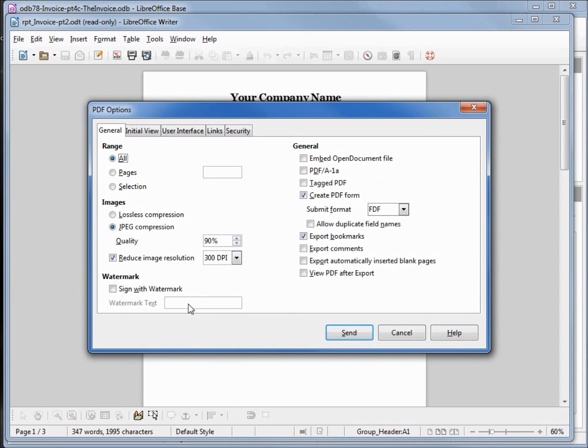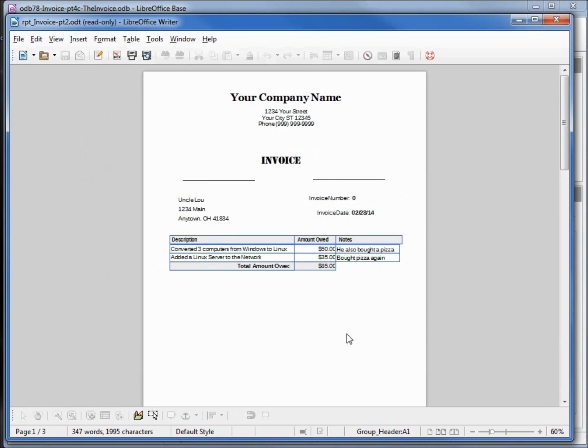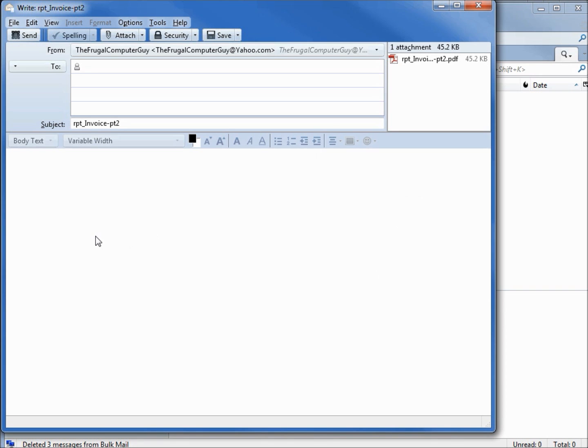It's asking me for my PDF settings. I'm going to leave the defaults and click Send. Right now, it's opening up the Thunderbird email client. And here we see our attachment as a PDF, and I can place in who I want to send this to. It's putting our report name there as the subject. I'm going to send this to the Frugal Computer Guy at yahoo.com and send it.